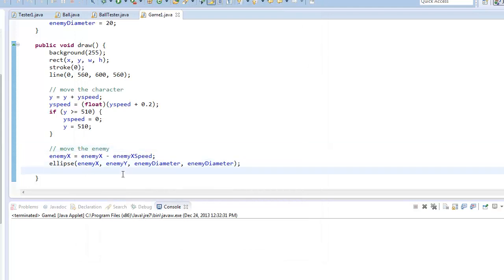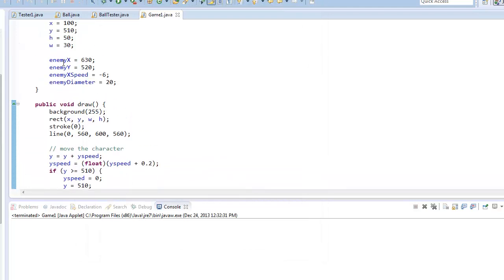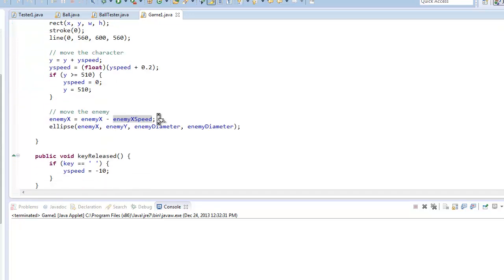Well, now we have to think about what's gone wrong. We set the enemy X, that looks good. We set the enemy X speed, that looks good. Enemy X changes, that looks good. We're drawing an ellipse. It all seems good.